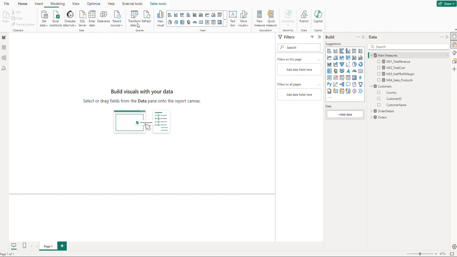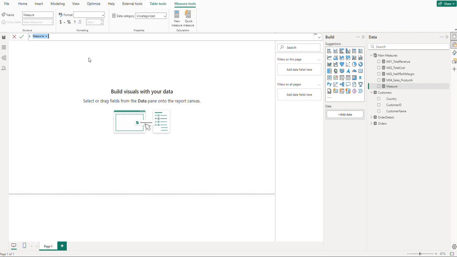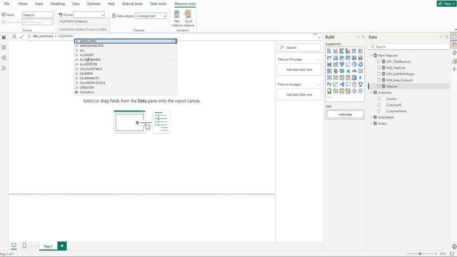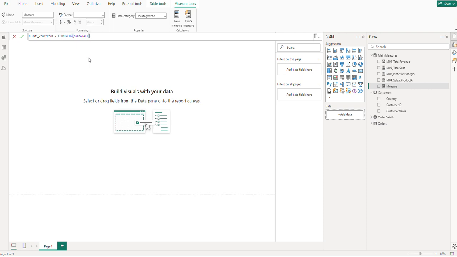So let's do it. Here is Microsoft Power BI, new measure, and I'll write this M05 count rows. Now I will be counting the number of rows in a table. So I will just write here count rows. This is the function, and the name of the table, let's say the customers. So now I have created my M05 measure.